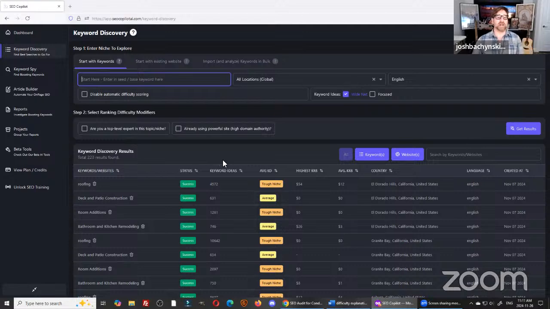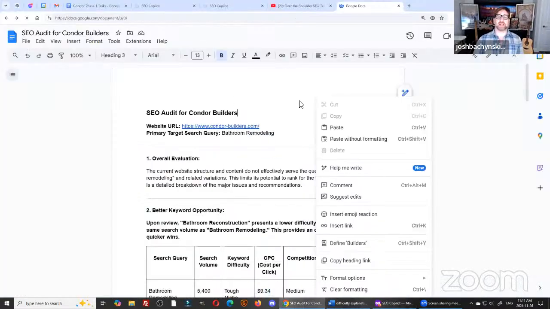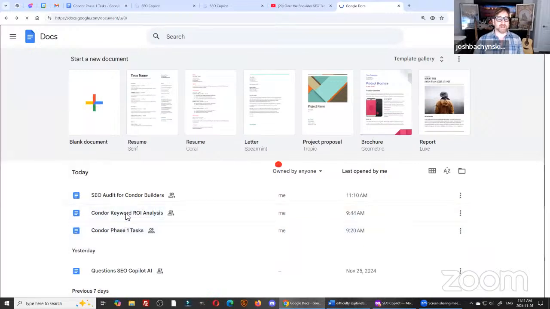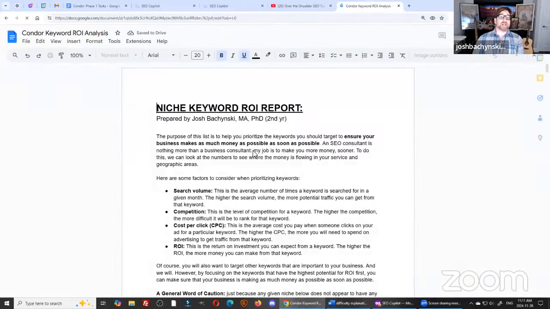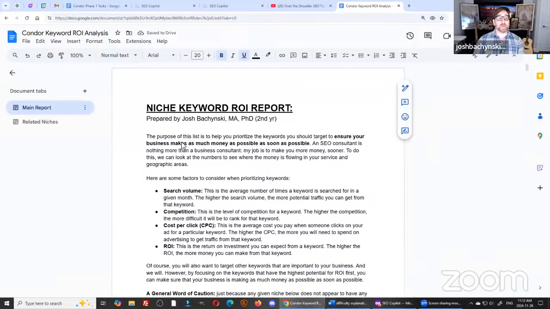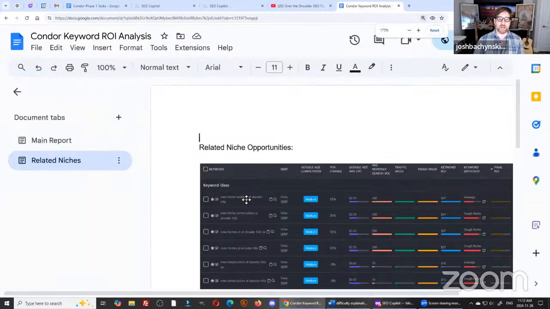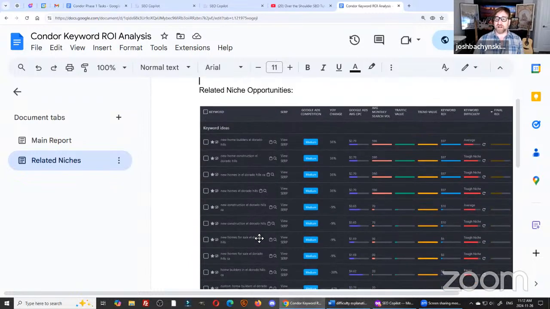And it's another great, let me show you what that looked like. It was the keyword ROI analysis, right? So I made this niche keyword report for them. I also included related niches that weren't necessarily what they were looking for, like new home builders, El Dorado. I didn't know if they would build new homes. Some contractors do. So I added it here just in case.